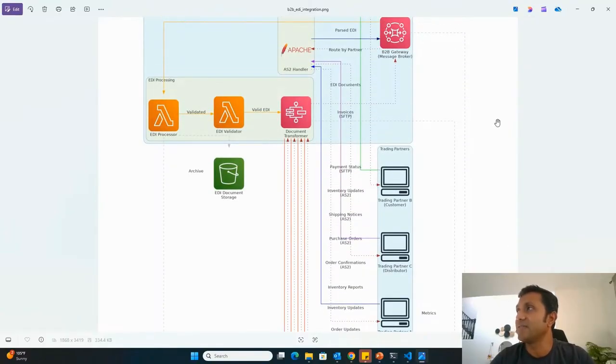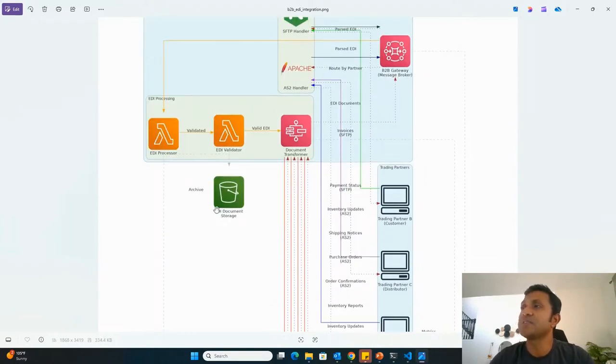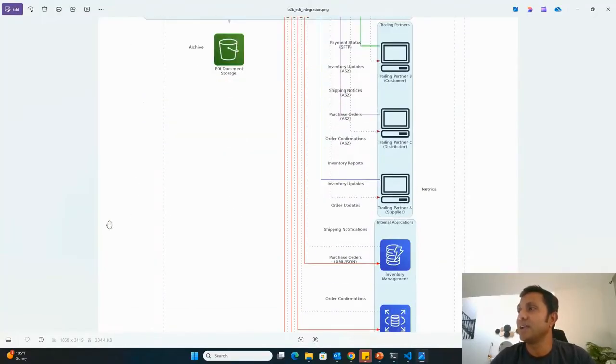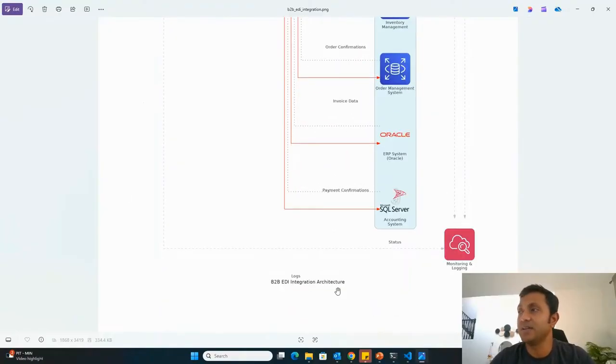And then they're sending different kinds of documents. And then there's the SFTP handler, AS2 handler. There's a B2B gateway. It is passing the data. So pretty much a good module-based EDI end-to-end diagram is what it has created for us, right?